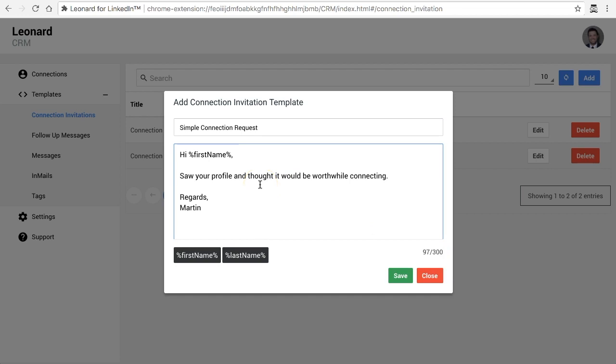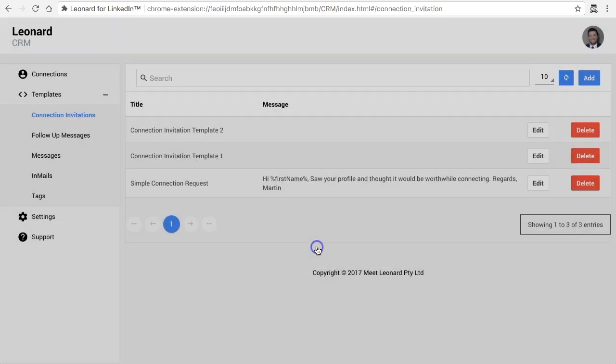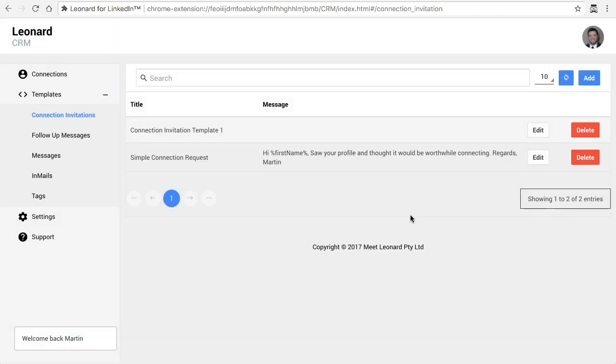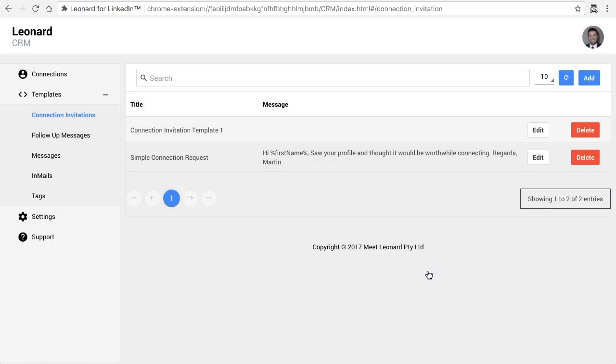And you can put as much information as you want. You can even put email links. You can put website URLs. You can do all sorts of things. So it's quite powerful. And then you can save it. If you wanted to delete one, you can just by clicking on delete. And again, if you wanted to edit it, you can do so. So you can put as many as you like here, and they will appear in the connections feature once you're trying to send some connection requests.